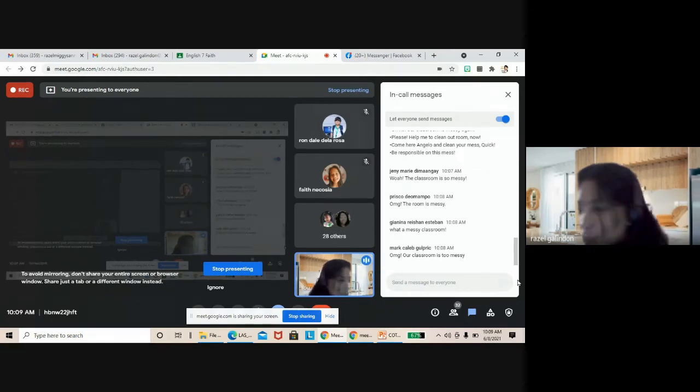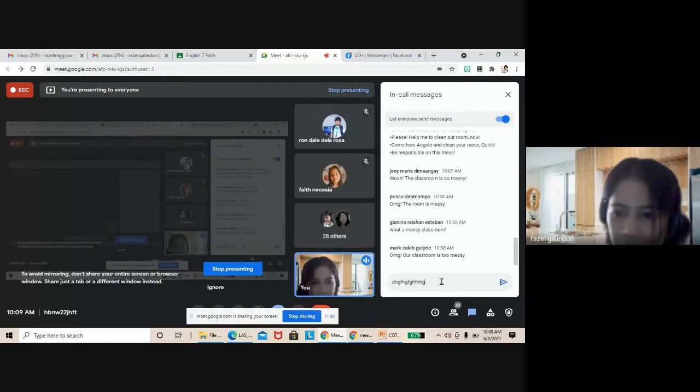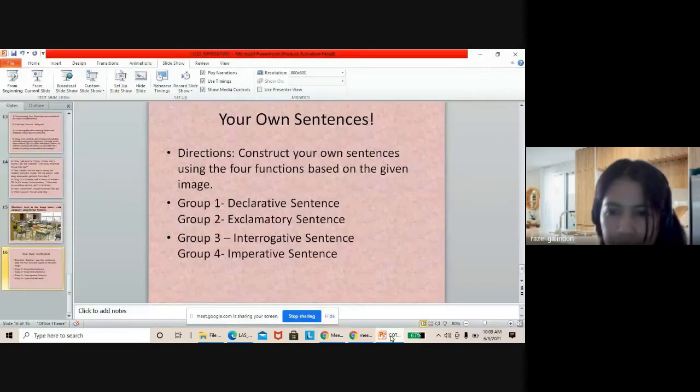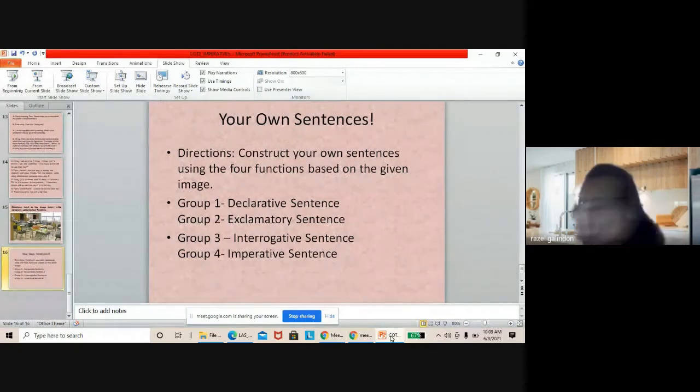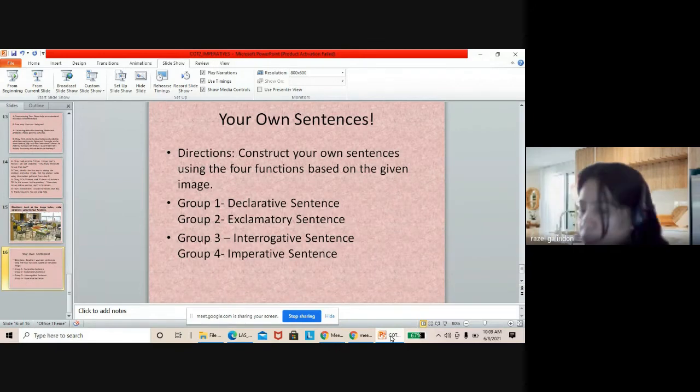Okay, so now we will proceed to group 3. Wait lang ha, wala mo na magta-type. Teka lang, para hindi ako malito mamaya. Okay, so group 3, you are going to type the interrogative sentence. Wait lang, nahanap ko yung timer ko. Okay, time starts. Group 3, time starts now. 30 seconds only.